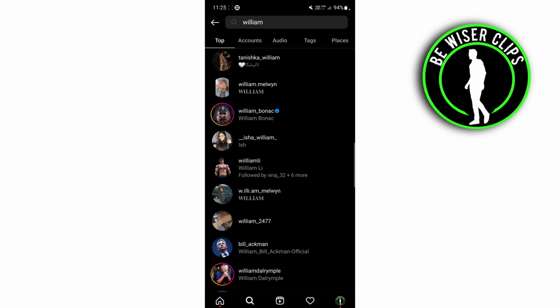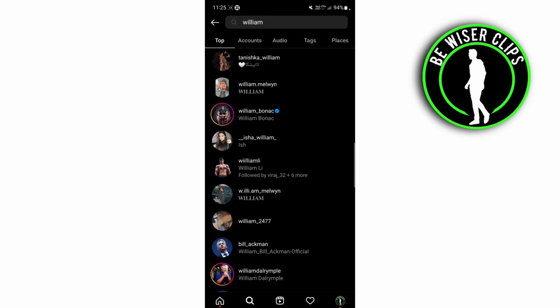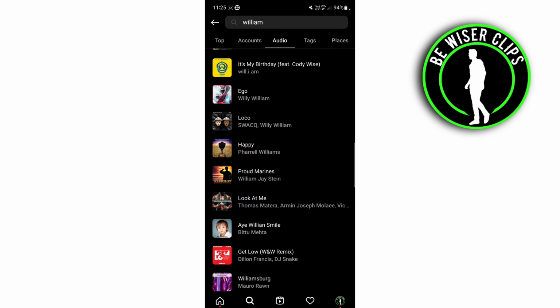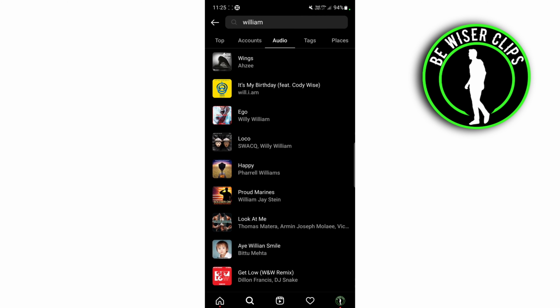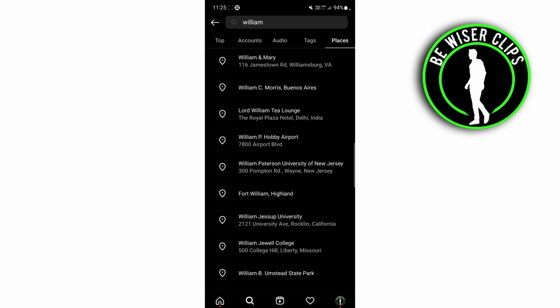and here you can see there are 5 options. You can see that there are top, then accounts, then audio, then tags and places. When you are on top, you can see all the persons with the name William, and when you click on accounts you see the same thing. But when you come to audio, you will just have the audio which has something related to William, and then when you click on tags, there are the posts which are tagged with the hashtag William. And then places will include all the places which start with the name William.